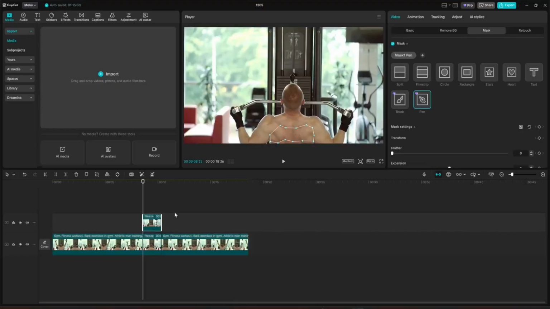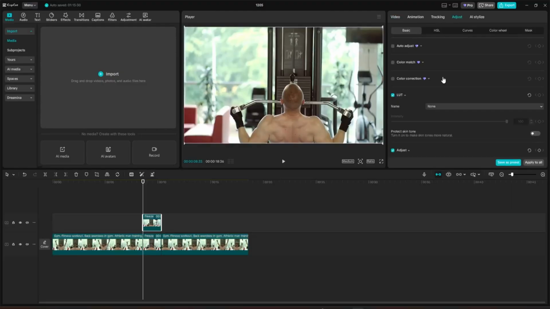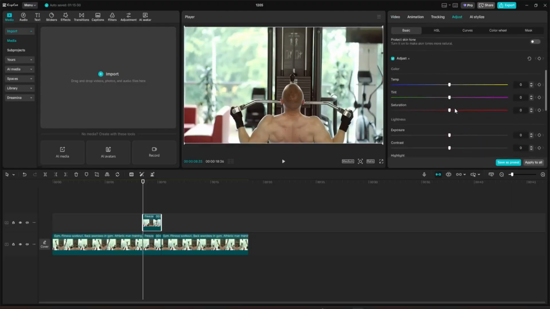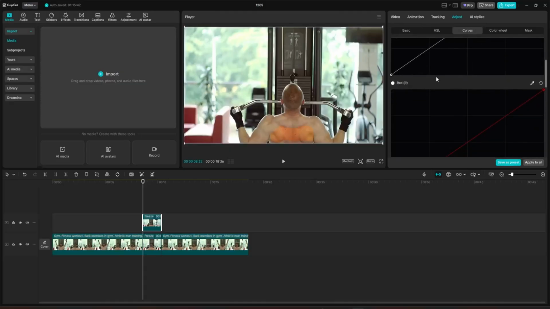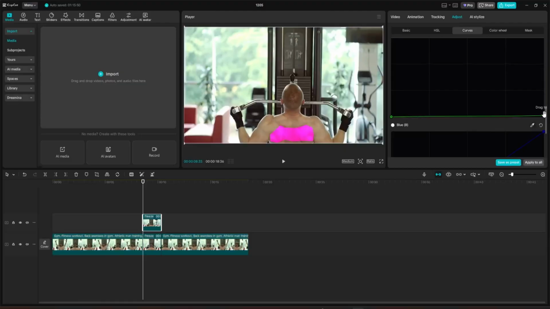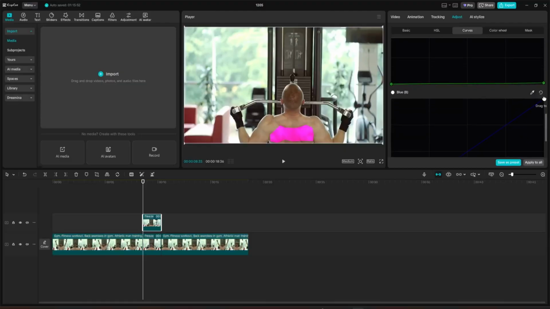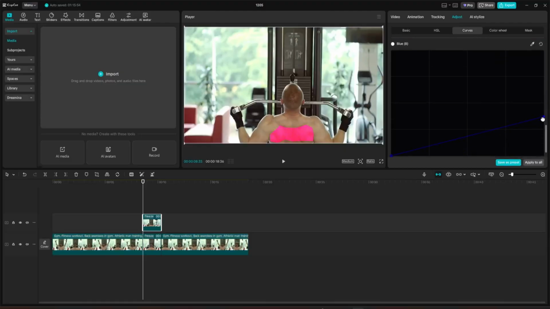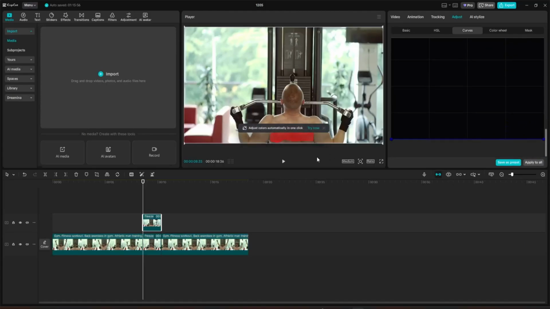You can now click on the overlay again and go to the adjust. Now scroll down and increase the saturations to 50 and go to the curves. Scroll down until you see the green and blue color and drag this dot to the bottom so the color will pop just like this. So it will become red.